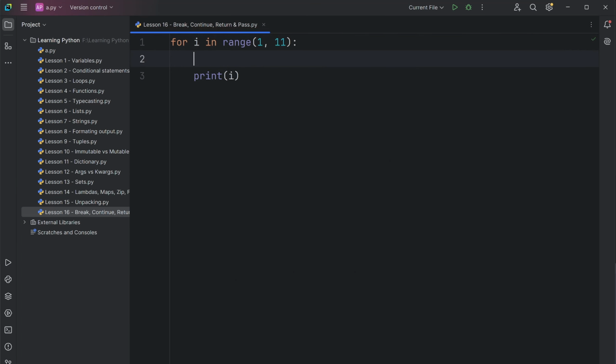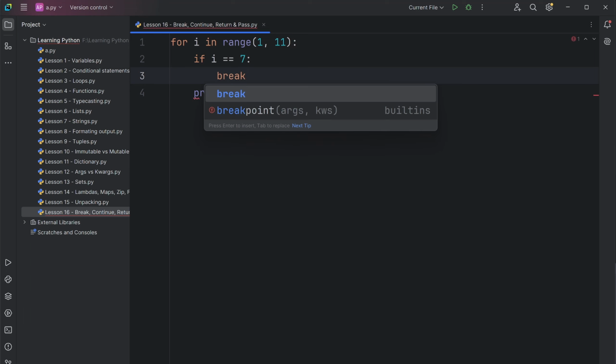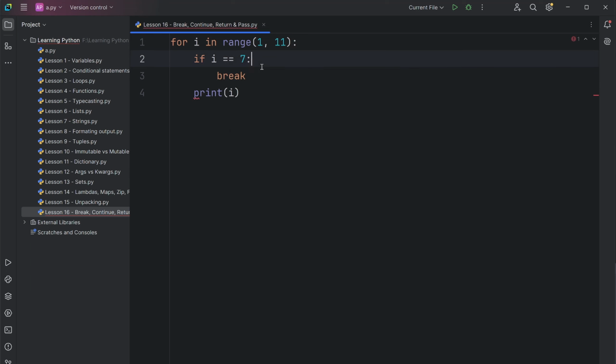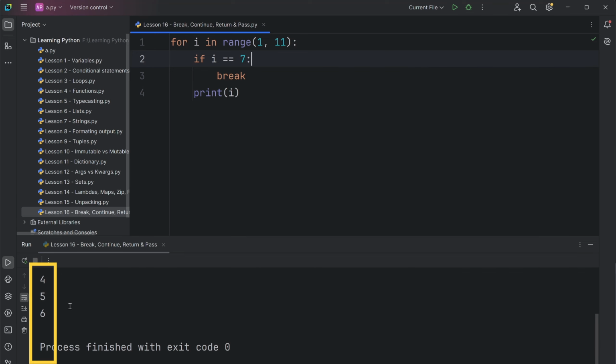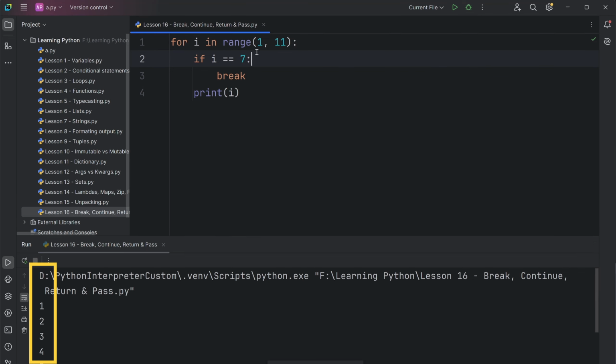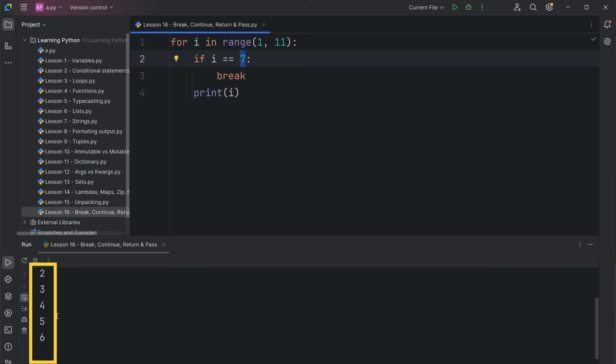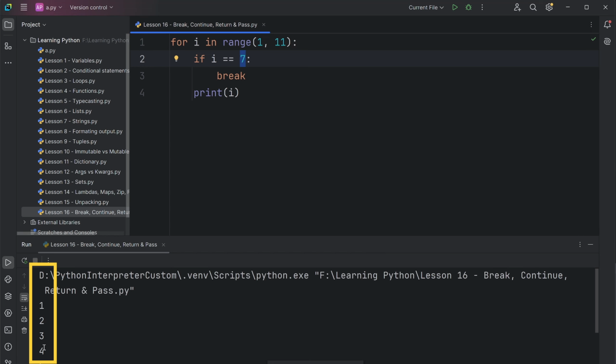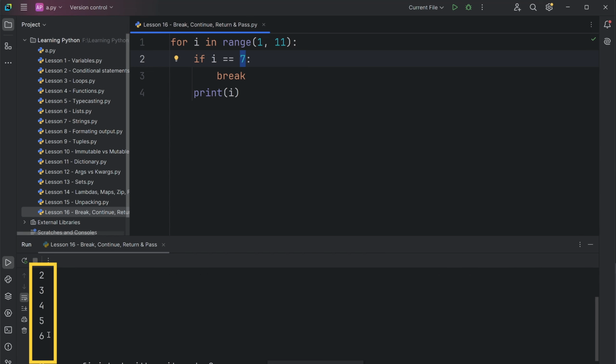But before that, I want to check if i equals 7. If i equals 7, then I want to break from this loop, which means I want to exit this whole loop. Now, when I run this code, as you can see, all the elements until 7 are printed. 1, 2, 3, 4, 5, and 6 are printed.